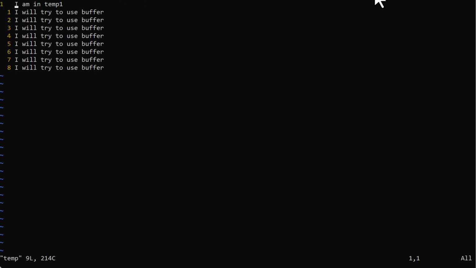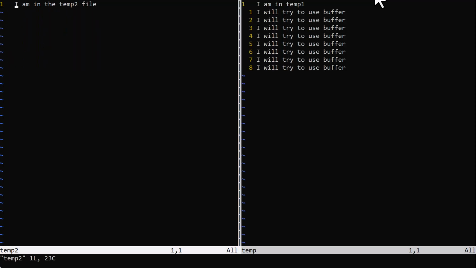Okay. So now I want to open a temp2 file on the left. I want to split it vertically. So how can I do that in VIM? You need to go to command mode and you type the command vsplit. It means vertical split. And next you will type the name of the file. Now, so this is temp2. Okay, so you will see that the temp2 will split to the left of my temp file, my current file.